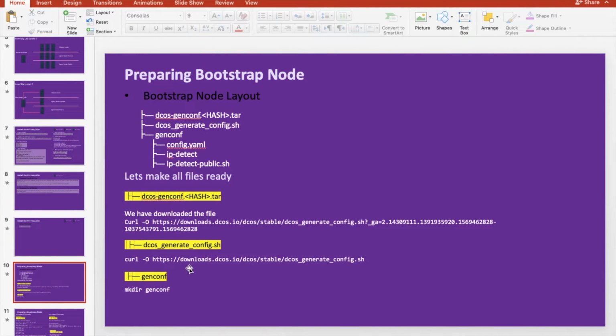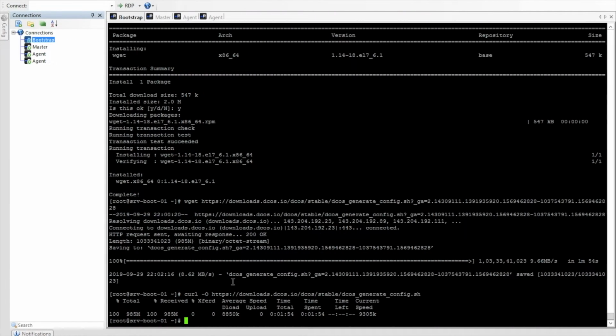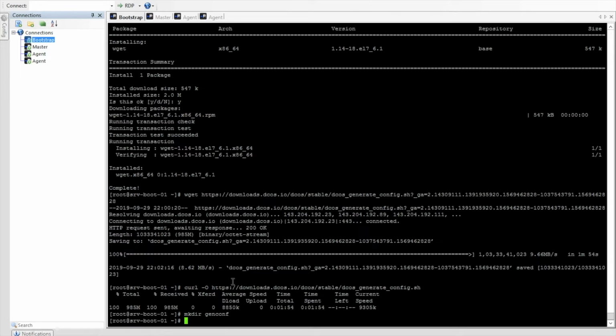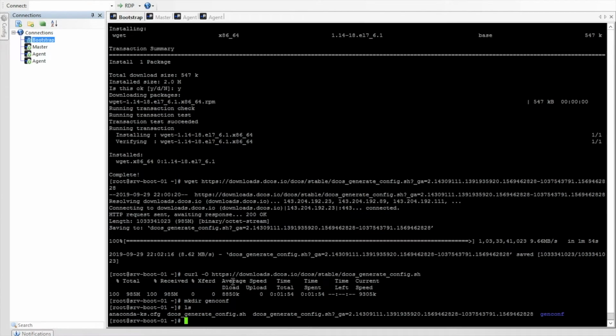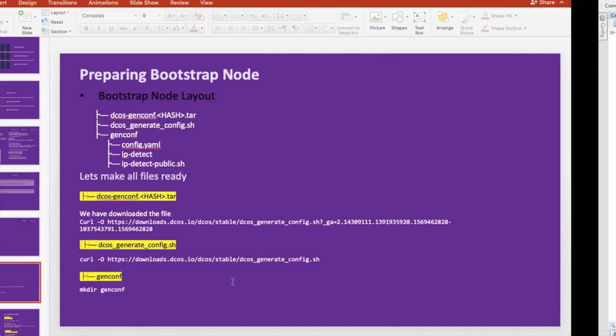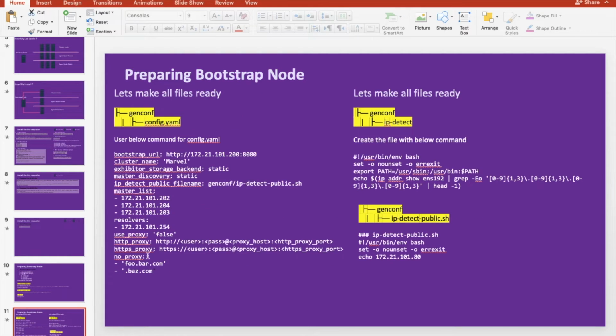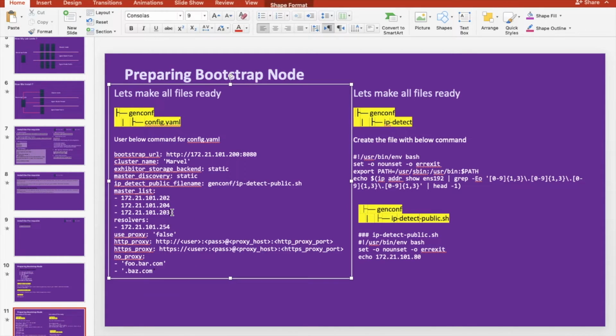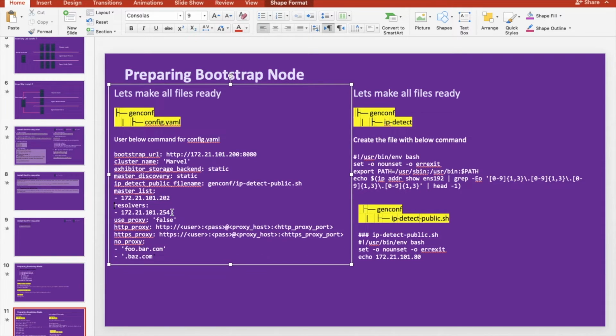Okay, now let me create a directory. Okay, let's go to cd genconfig. Now we'll create, one time, all these files. Now we have to make a note of my master node. What's the IP of my master node? Will update according to our need.